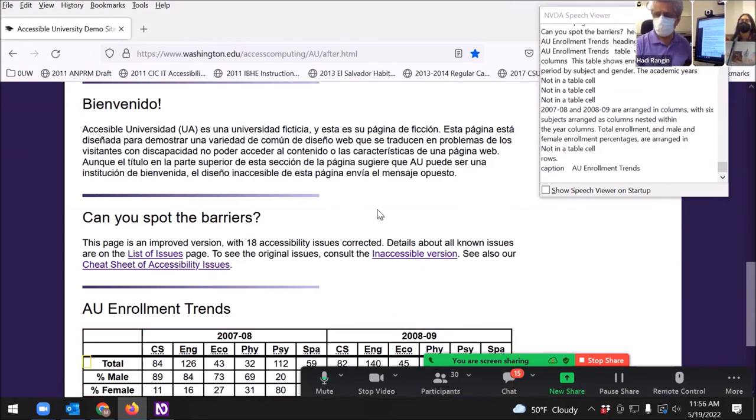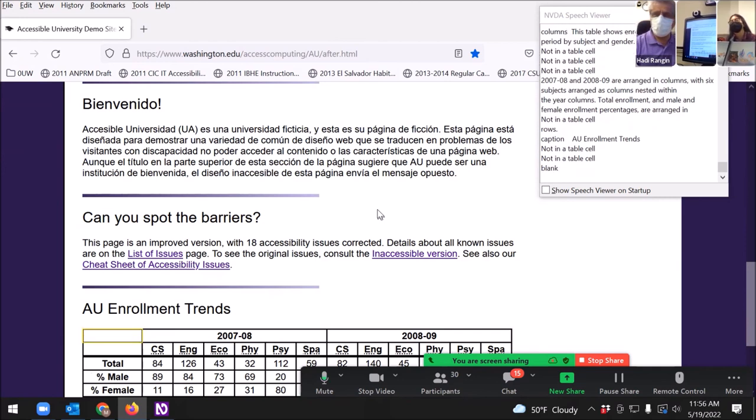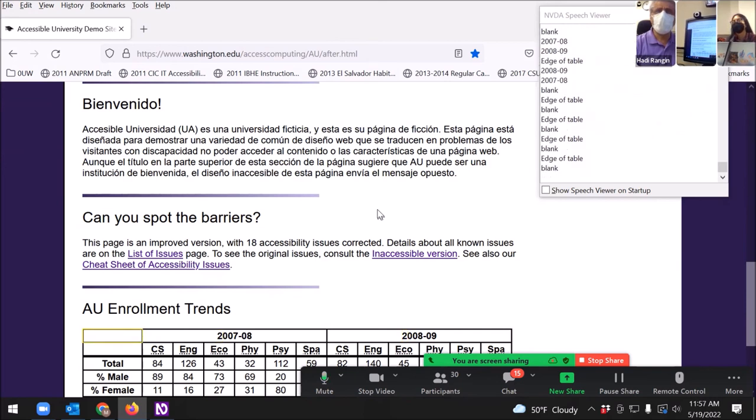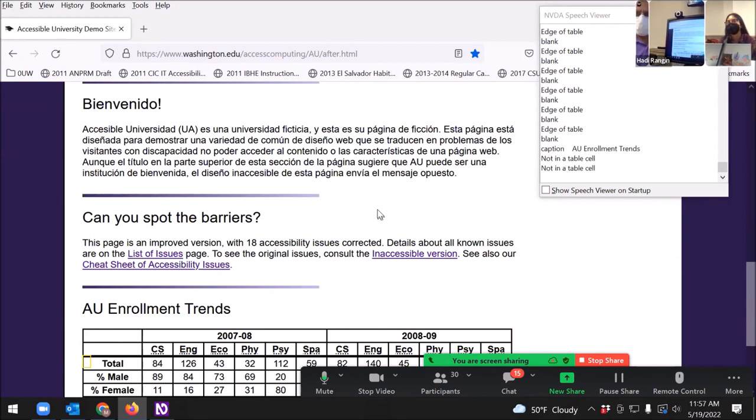Caption, enrollment trends. Not in a table cell. This is a good table, but NVDA is telling me that something does not see the table as a proper table.